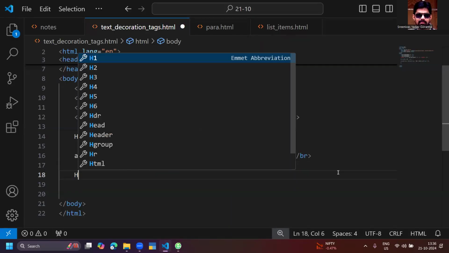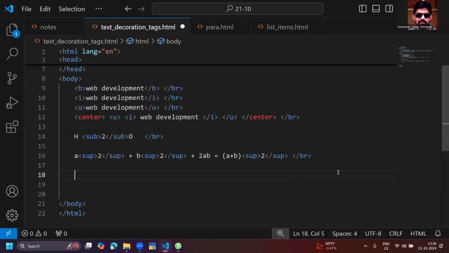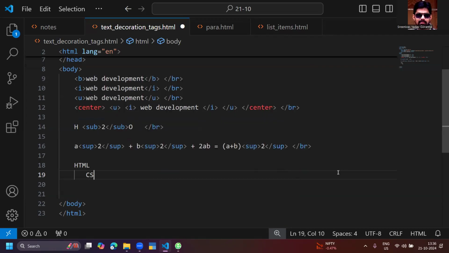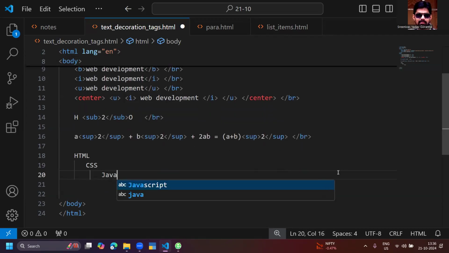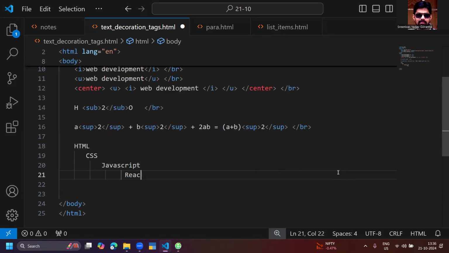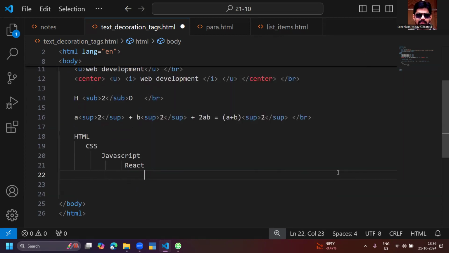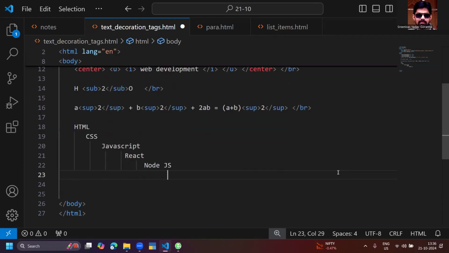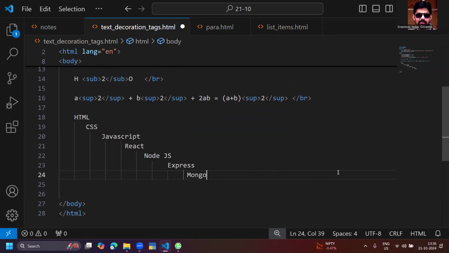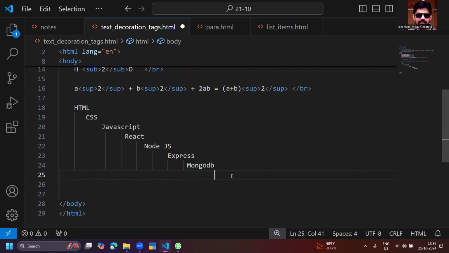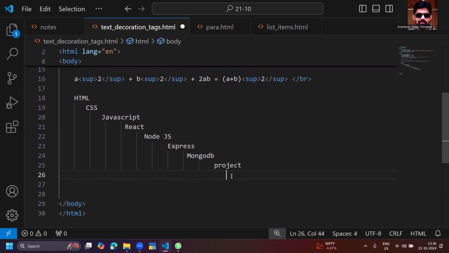Okay, so for example, I want to learn web development. What I want to do is learn HTML first, then CSS second, then JavaScript third. After that, I want to learn React.js, then Node.js. For example, I'm learning the MERN stack, so I am learning the content like this. I want to populate the content like this. This is my learning way. At the end of the day, you can create a project, and this is the end of the course.